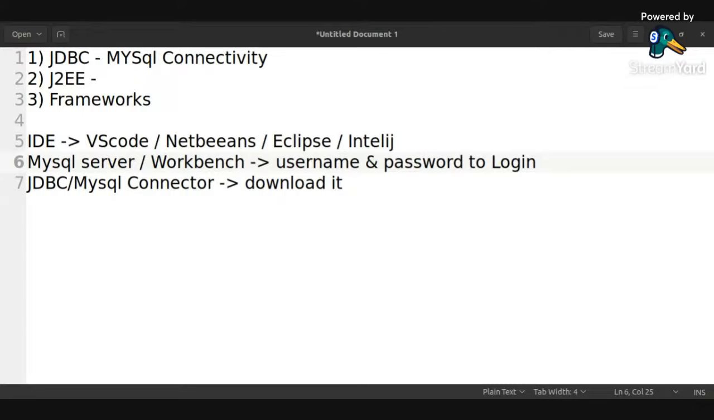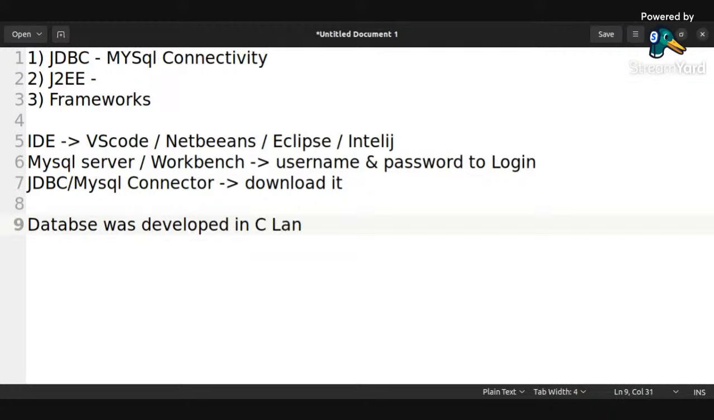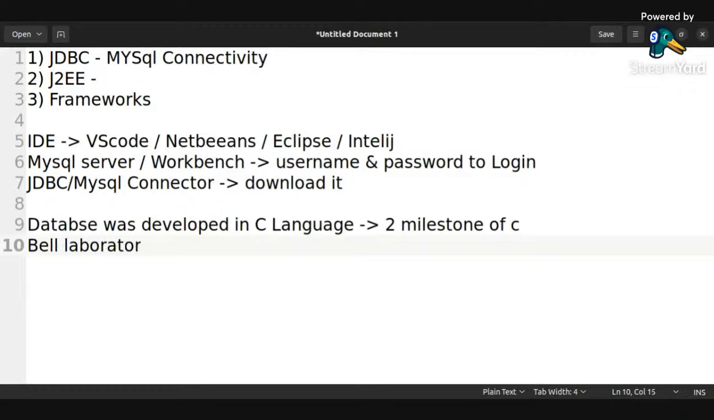Okay. So first thing, the database was initially developed in C language. This was called the second milestone of C, because the first milestone of C is our Unix operating system, correct? This was developed in Bell Laboratory. When they were developing this, they were using structures. Structures in C are called user defined data types, correct?